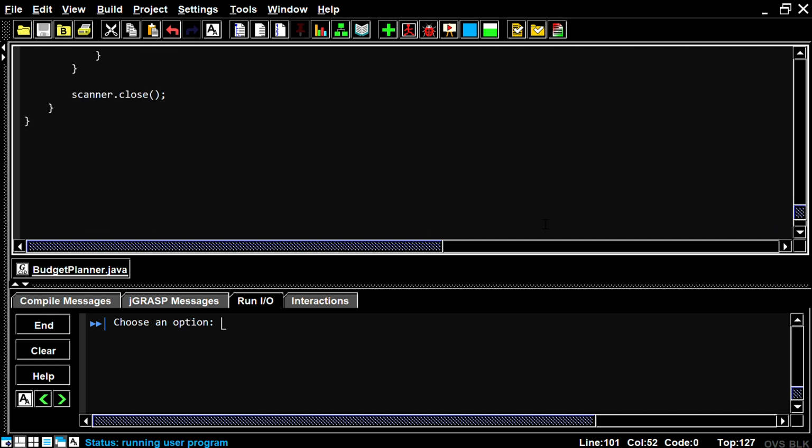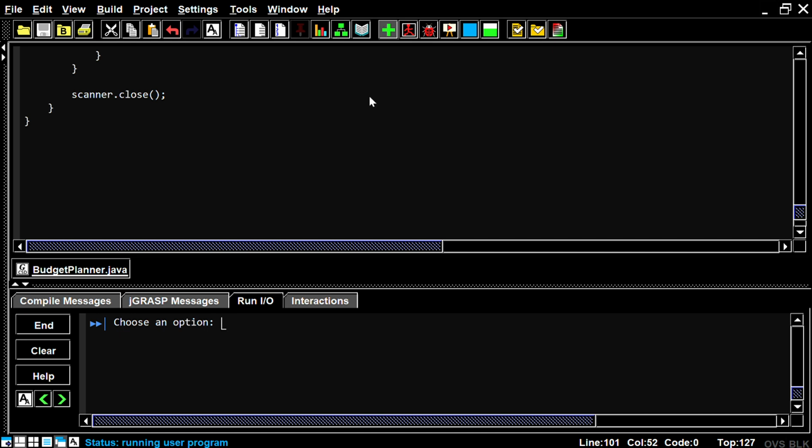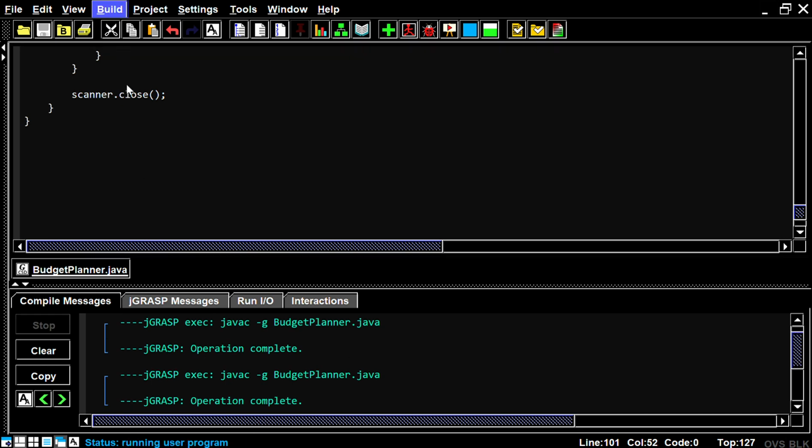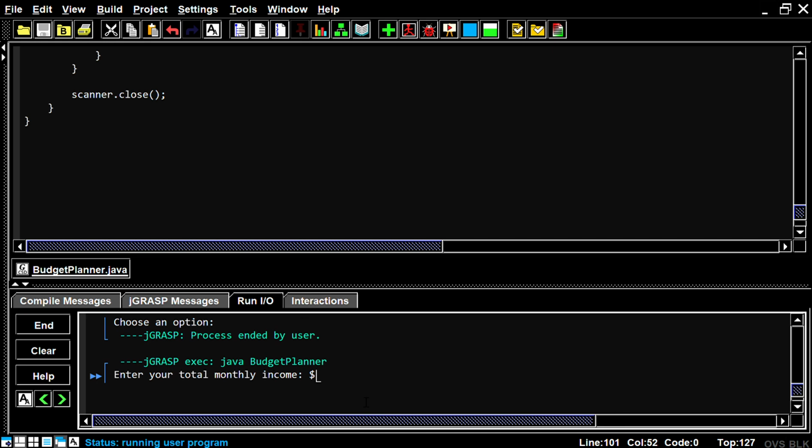So now let's have a look at how the program executes. Let's compile it. All right, so it's formatted correctly. Thank God. Let's run it. Enter the monthly income. Let's say my monthly income is $3,000, and my saving goal is $1,000 out of that.